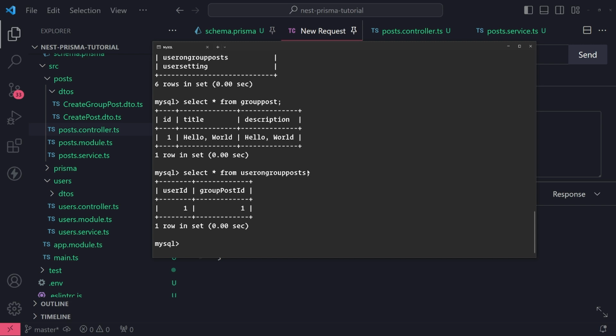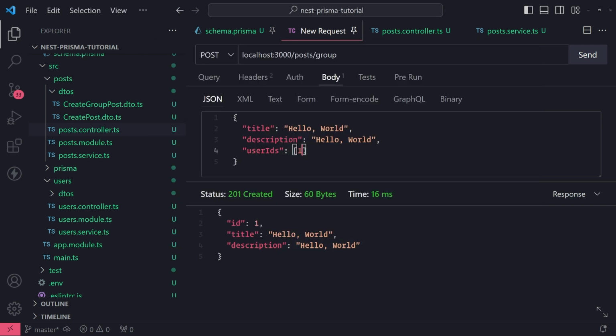So what this tells me right over here is that the group post of ID 1 has only one user of ID 1. Okay, so this group post, although this is a group post, it only has one user or one author. So now let's create another post. Let's add 2 users this time. Let's do 1 and 4. And now you can see I have my post created.